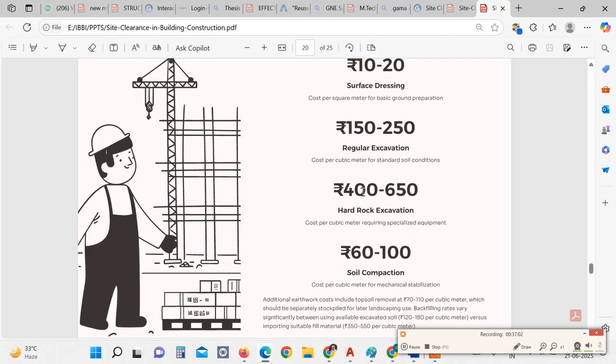Sorry, rupees 400 to 650 per cubic meter. For regular excavation, the rate is between rupees 150 to 250, and in case of hard rock excavation, the rate varies from rupees 400 to 650. And for soil compaction, the rate varies from 60 to 100. This rate is again per cubic meter for mechanical stabilization.